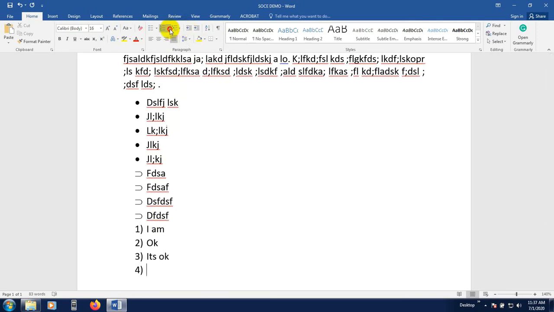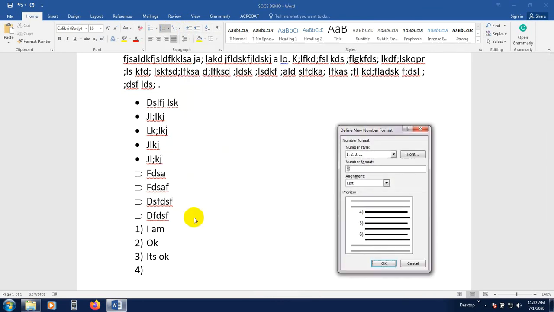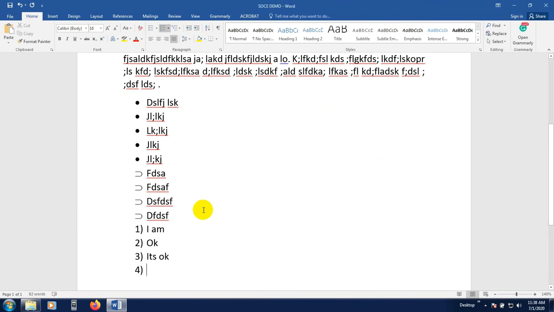Now suppose there is another option, and you can also change that. You can also define a new number format. So from here you can select. Just see here, there are many formats. Any format you want to select, suppose first, second, third. So from here you can select any format and just press OK, it will be changed.